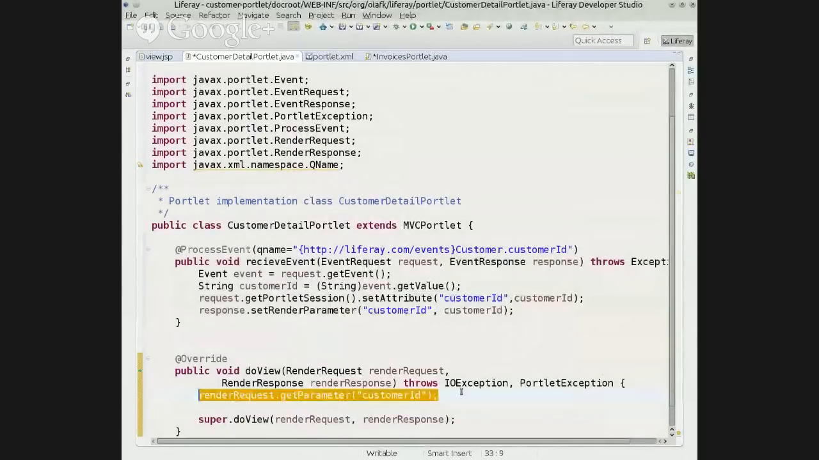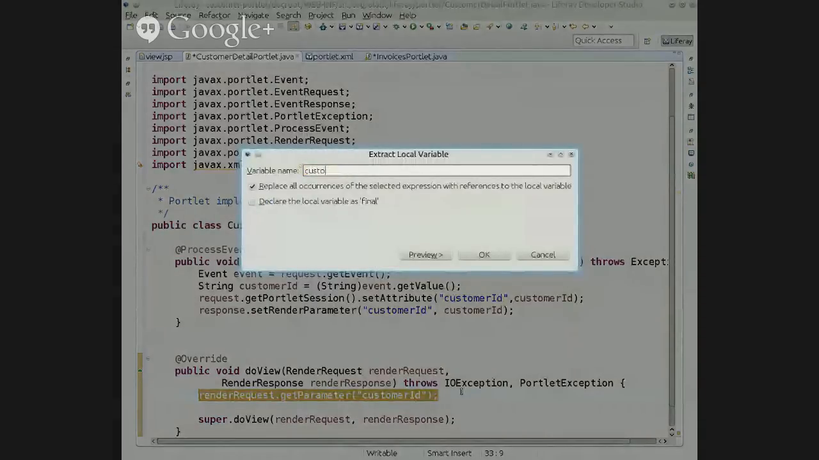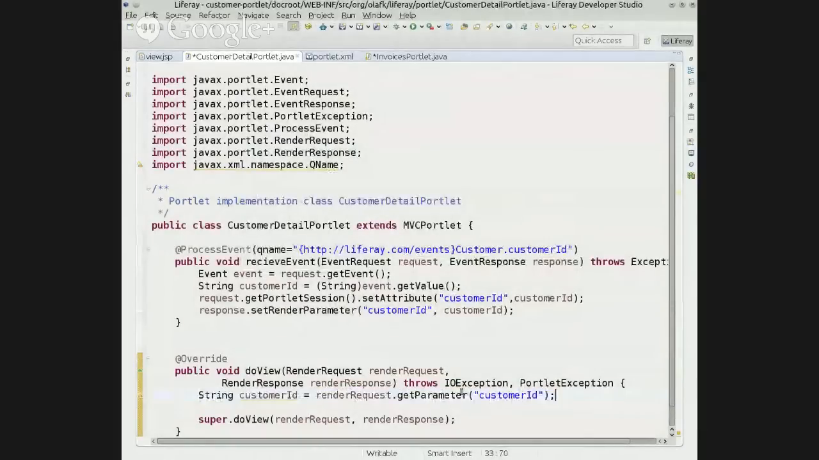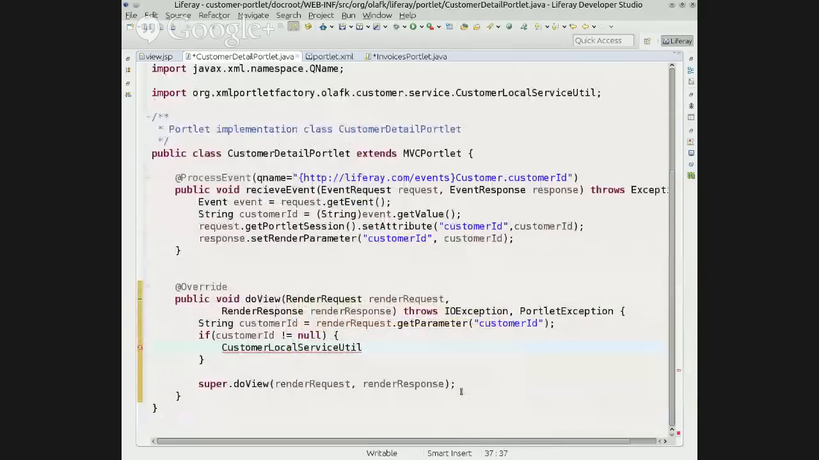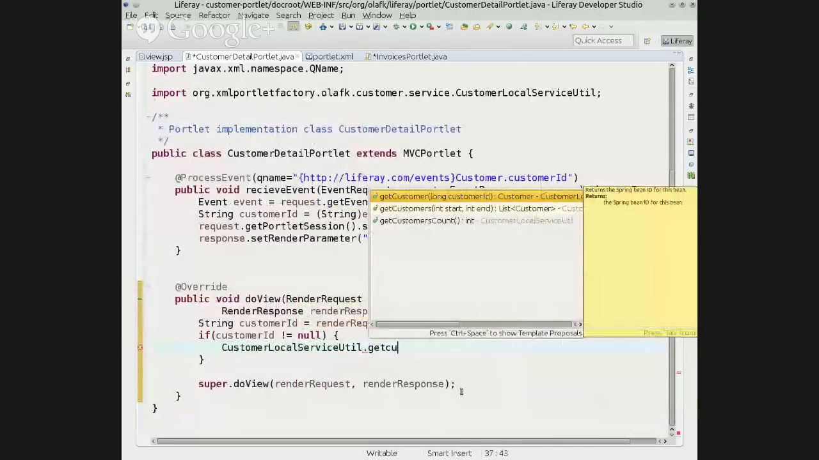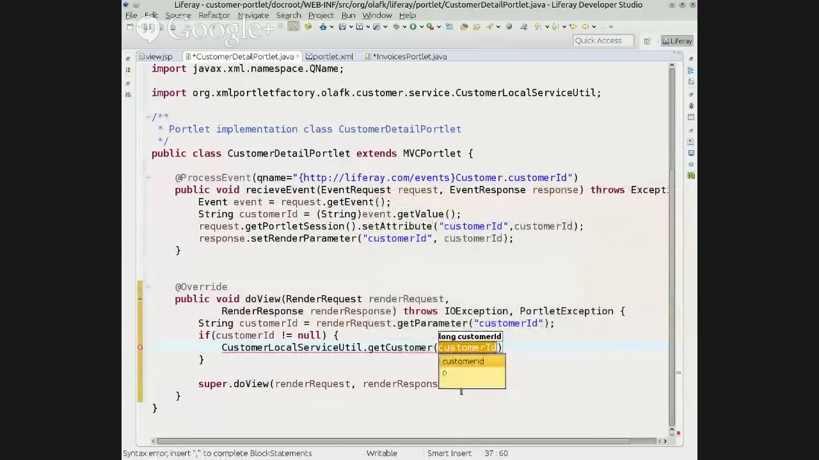So render request get parameter, introduce a new variable, and the effect is I'll just type the opening brace wherever I want. I'm going to get the customer from our customer util. This is our service builder. Get customer with the customer ID. That's it.